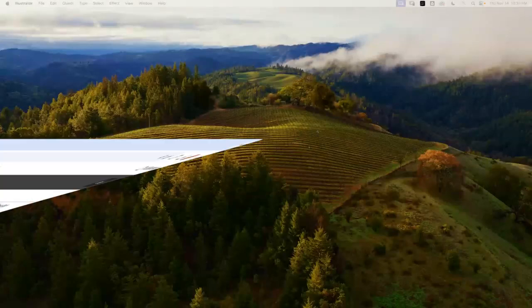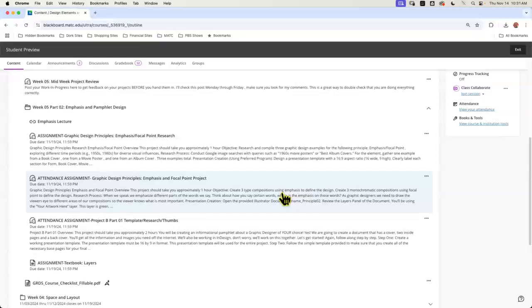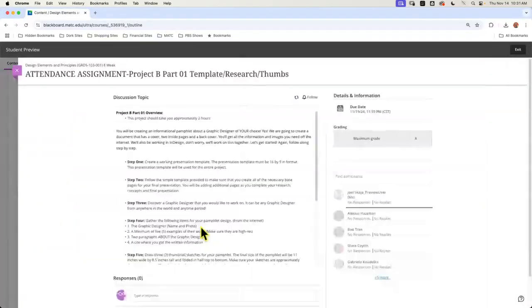Last but not least, Project B, Part 1. All right. A little bit of reference. So you're going to be making a 4-page pamphlet. To break it down, it is an 8.5 by 11 piece of paper folded in half. So you have a cover, 2 inside pages, and a back cover. Fairly easy. It's easy to do, easy to set up.